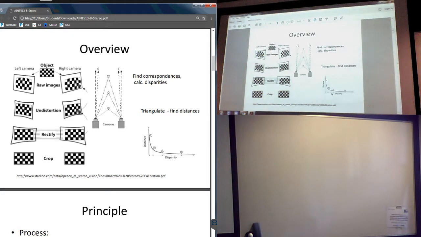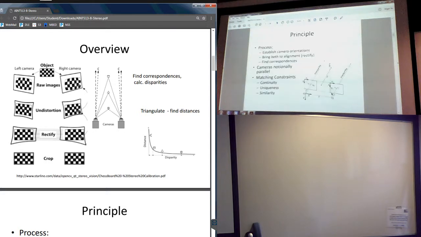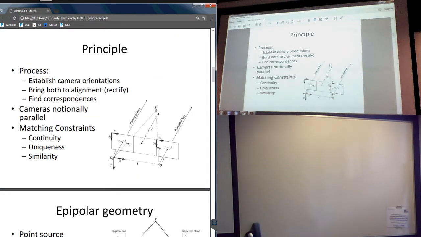So we're going to be doing this with the OWL. And the principle is to establish the camera orientation. So with the OWL we can move the eyes in X and Y directions independently. So we have to manually put the cameras in as good as we can get for pointing forwards, and that both images are upright and reasonably aligned with each other.